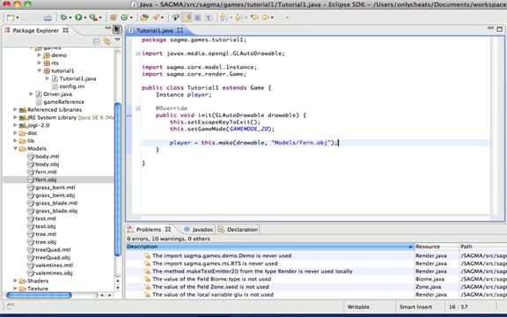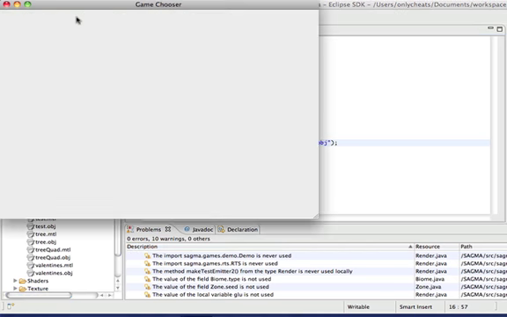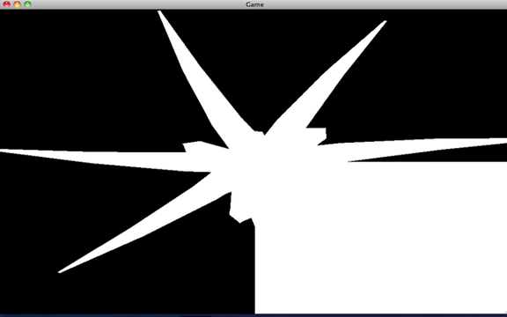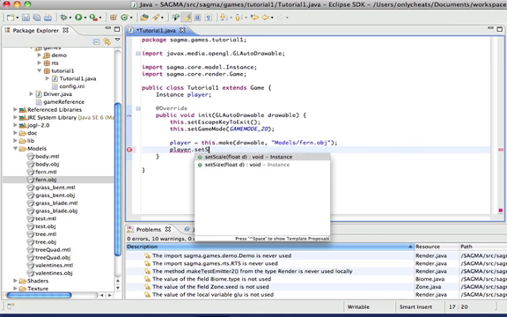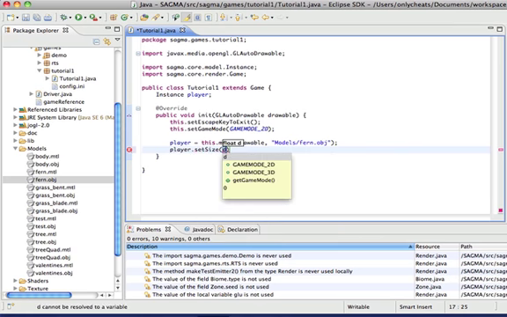It's quite simple. We'll run our application, and we'll see that we've got a fern in the middle of the screen here. Firstly, we see that the model is a bit too big, so we want to reduce the size of the model. So we'll call on player, and we'll set the size, and we'll set it to 0.1f.